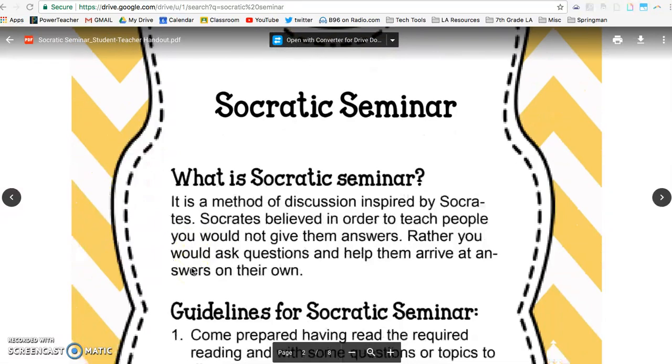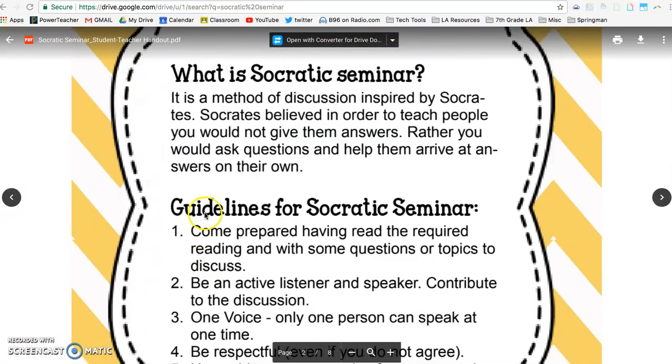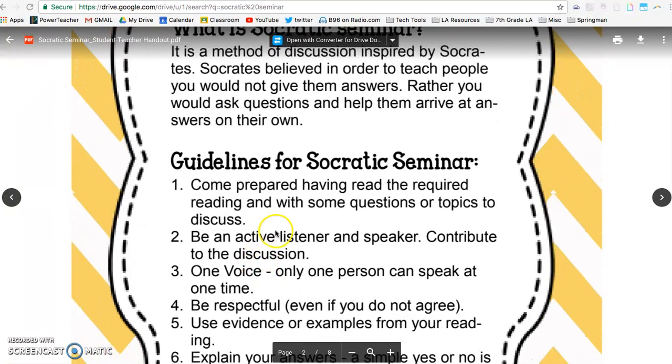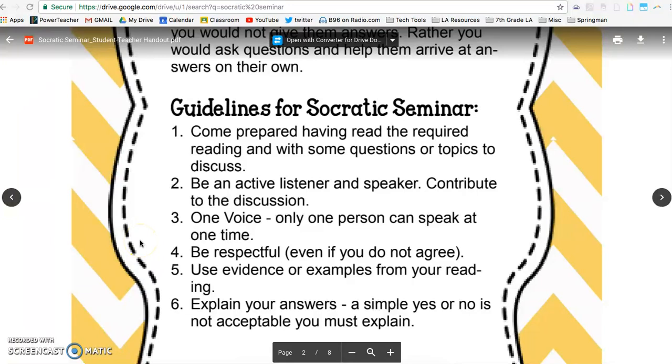When we conduct a Socratic seminar in our class, it's important that you come prepared and have read the required readings or watch the required videos and come with some questions prepared. We will go over how to write questions as well. Since this is a discussion, it is important to be an active listener and speaker and contribute to the discussion throughout the duration of its time.